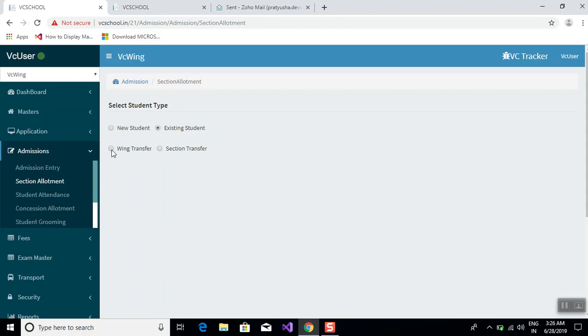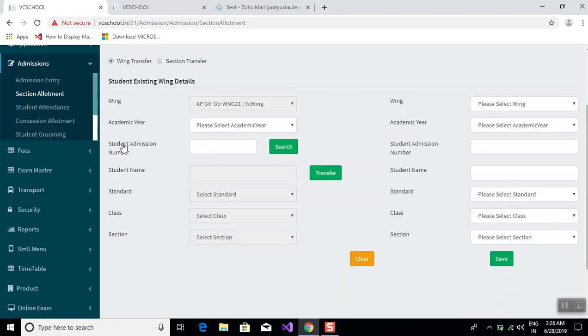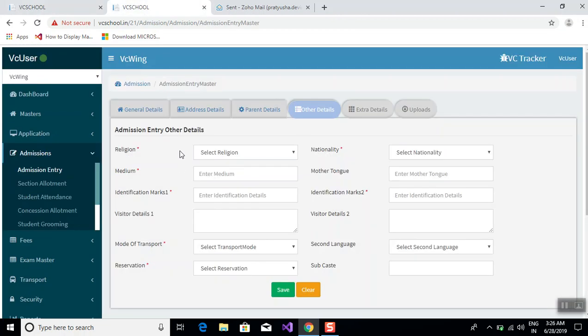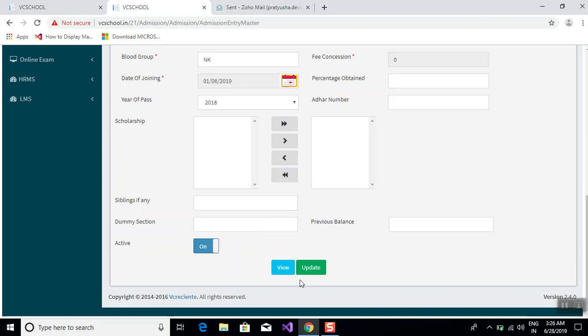Now we can check wing transfer. In wing transfer, first you need to select the academic year, and next we need to enter the admission number. Admission number means for which particular student we are going to do the wing transfer, that we need to enter. We can see that in general details.